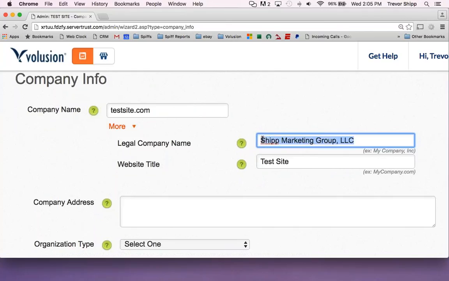Now, if you don't have a legal company name of any kind, an LLC or a sole proprietorship, some sort of a DBA or a doing business as, just put in your website name, testsite.com, because really, you own your website. The legal entity owns your website. I usually like to have my LLC there if I've got one, but if not, put in your website name and call it good. In this case, we'll just call this Trevor's Test Site LLC. We'll pretend like that's my company name.